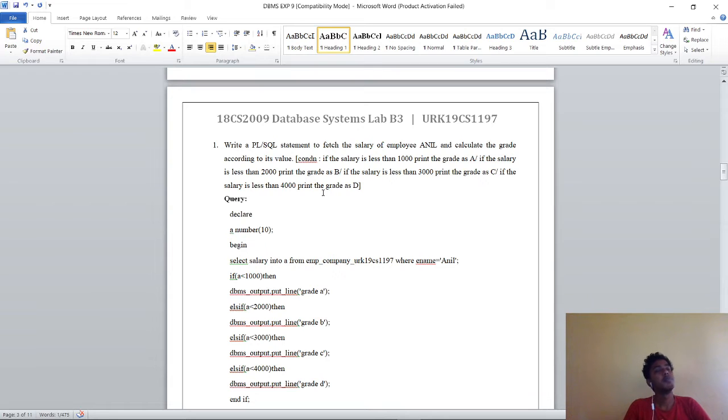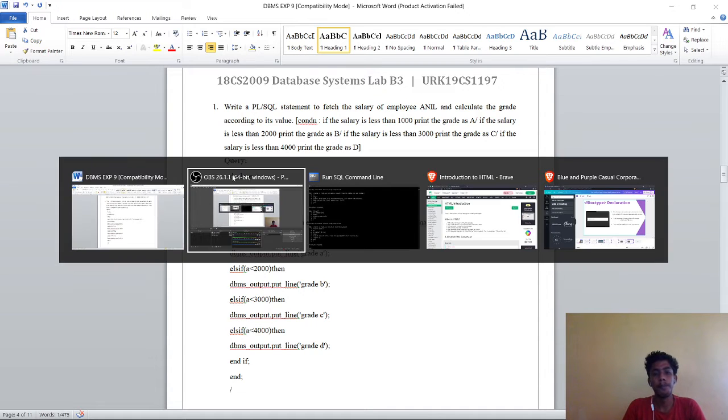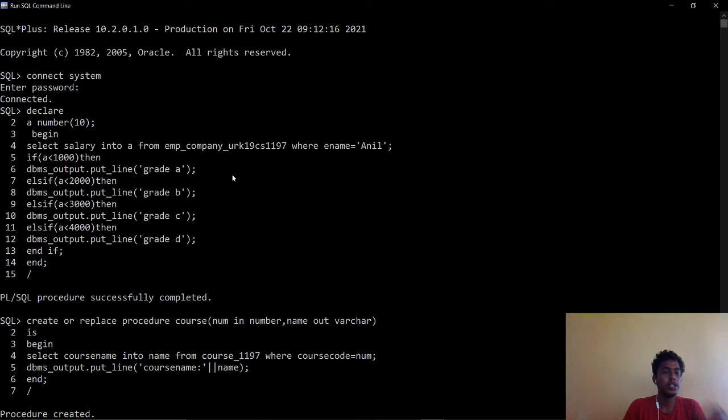We have done this in a programming language way, like in C, using the if else statement. The same thing comes here: we are going to use the if else statement. But before that we need to declare. I have implemented this in the DBMS. First of all we need to make a declare section, declaring a number, the variable A, for the salary.